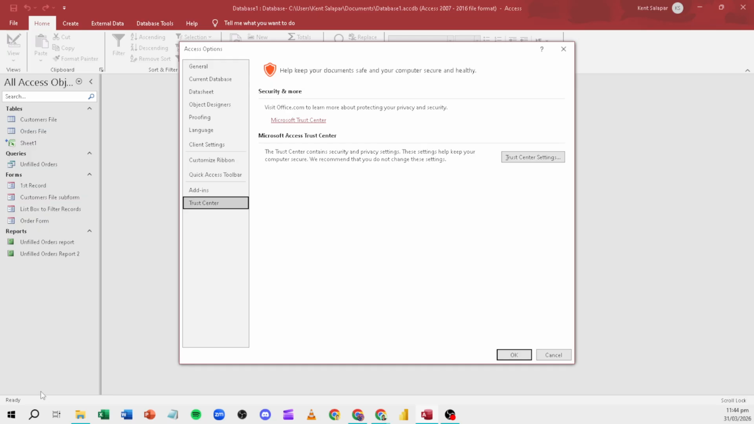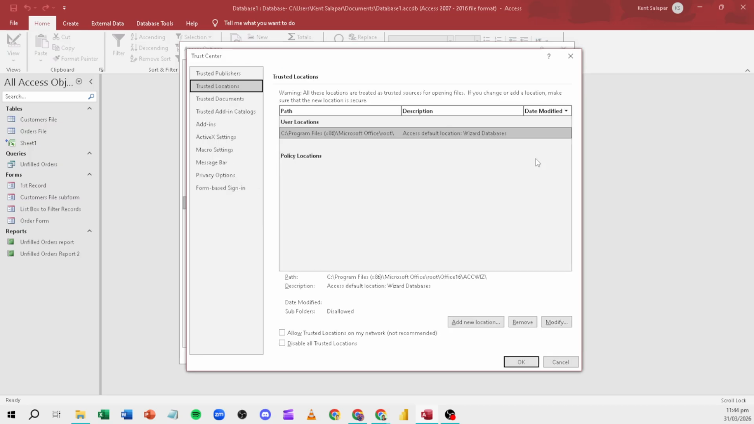Start by opening Microsoft Access. You can launch it with any database or even just a blank one. We simply need the app open. Once you're in, go to the File tab in the top left corner. That opens the Backstage view where all the app level settings live. At the very bottom of the left-hand menu, select Options. This opens the Access Options window where you can configure how Access behaves.